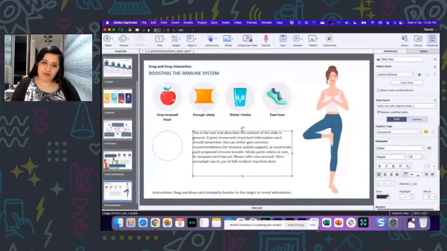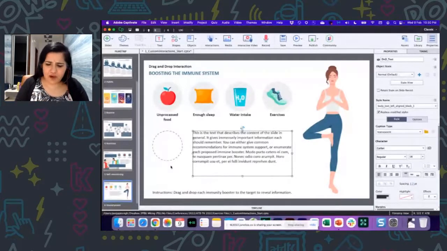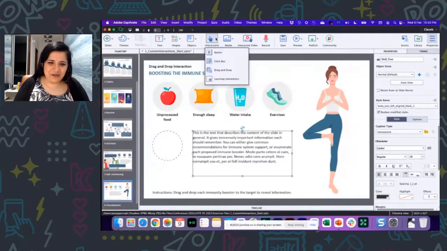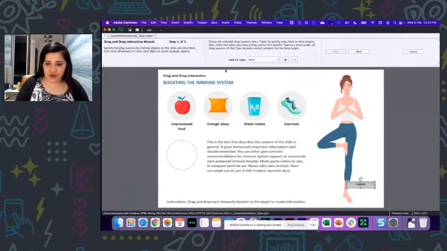What we will do is we will make these draggables, we'll make this dotted area drop target, and then we will assign action to it. So instead of keeping it as a simple drag and drop, we will do something fun and interesting with it. So let's go to interactions and select drag and drop. This is where you follow the 3-step wizard to create your drag and drop interaction.